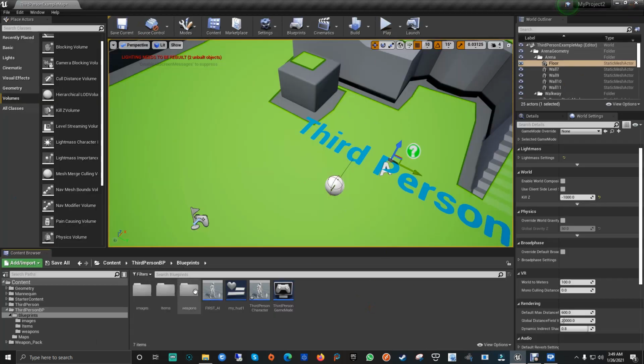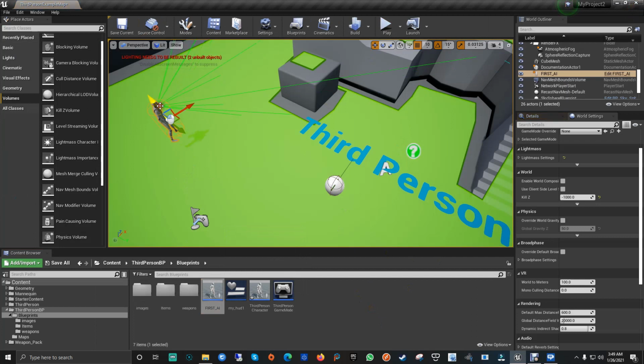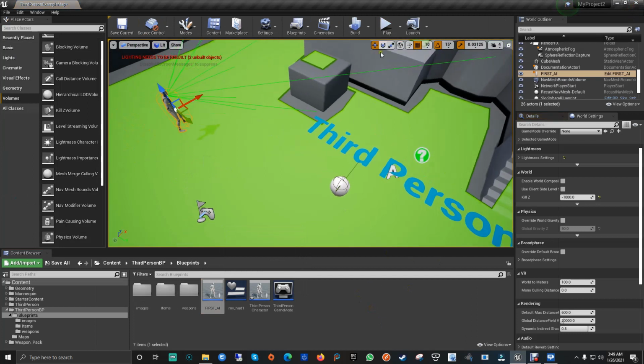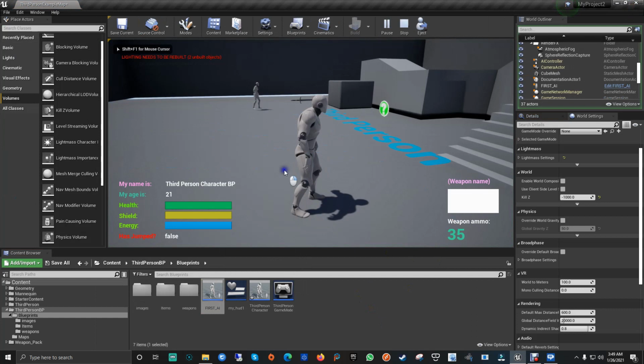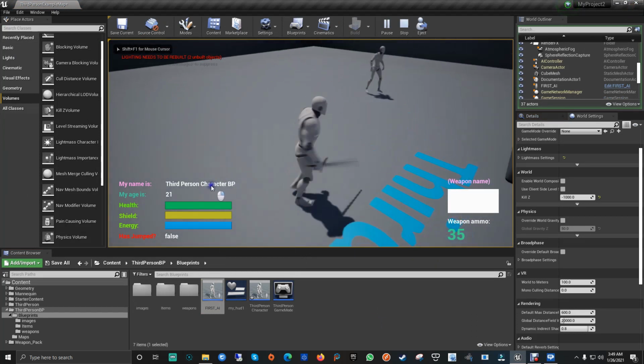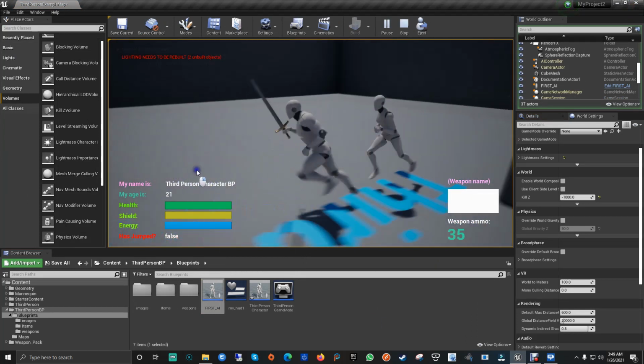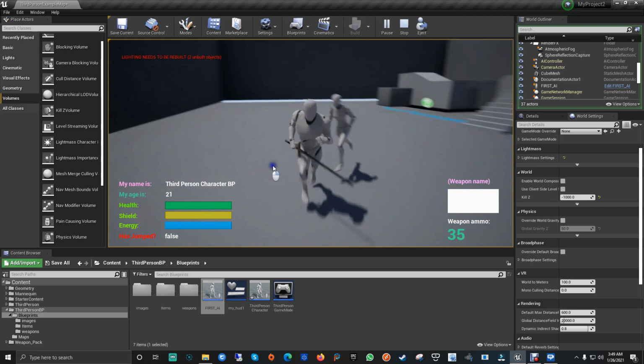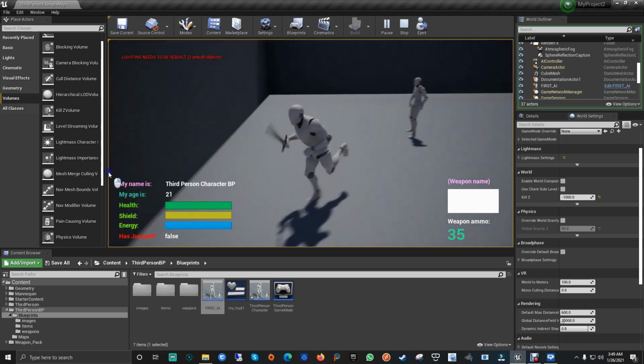And let's drag the AI to the scene and let's hit play. And let's go right in front of his eyes. Now, as you can see, he keeps following us around the map.